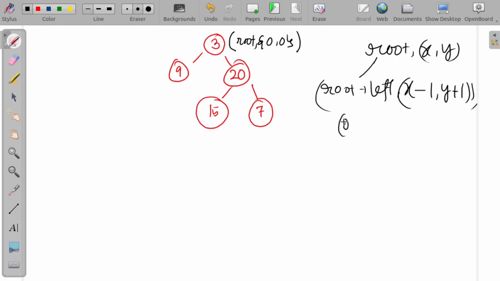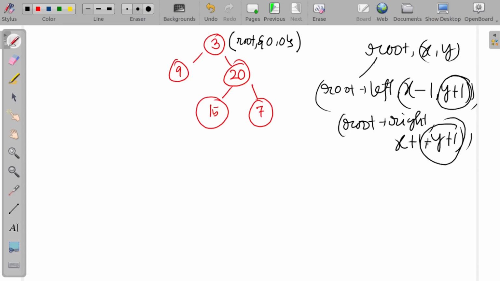After that, for the root right, it is x plus 1 and y plus 1, both of them. That is how I'm trying to do it. When the same y value is present, in that condition I will put those values serially into the vector. So first let me make a dry run on that.